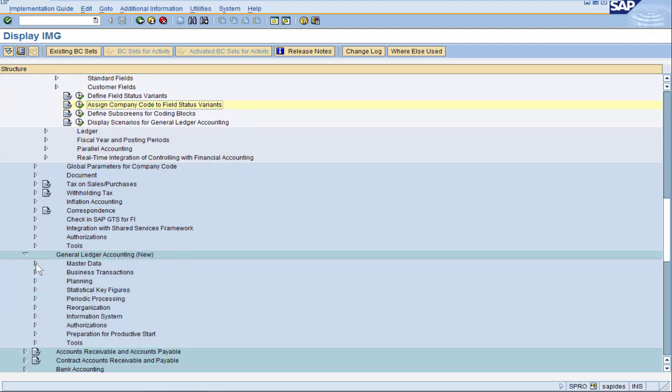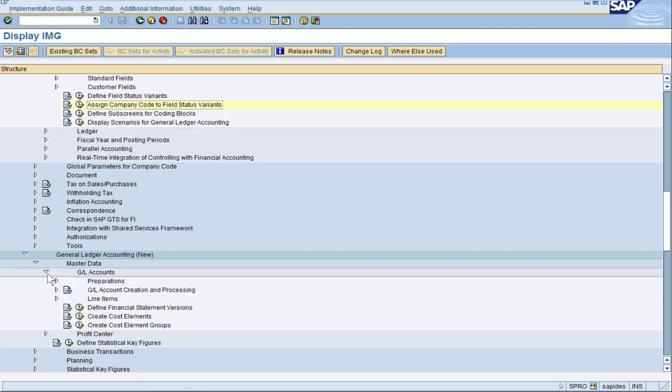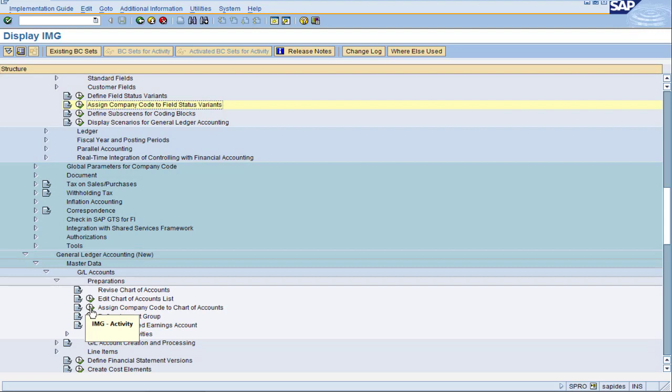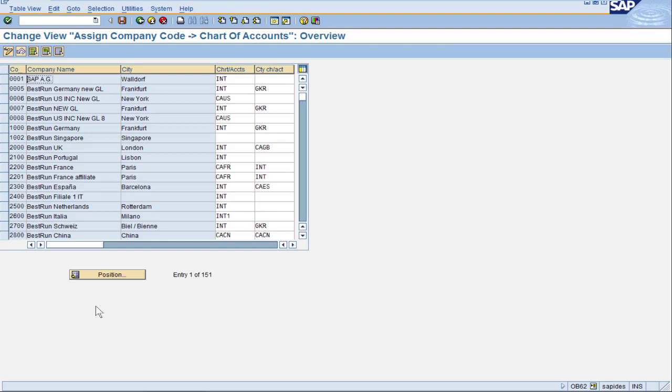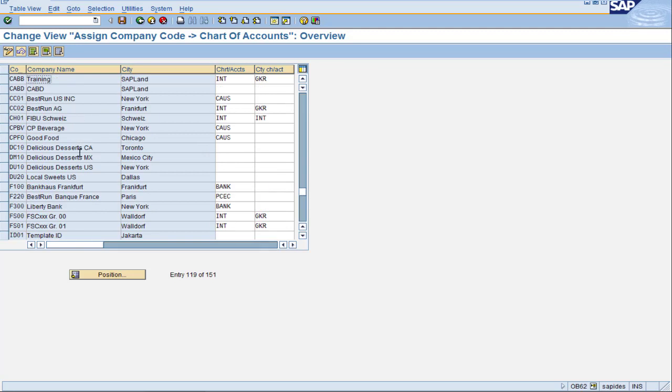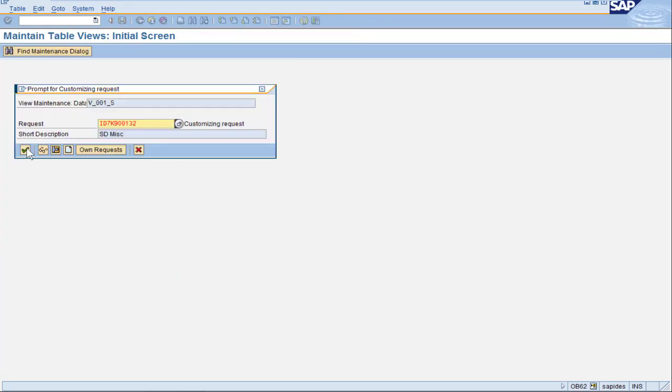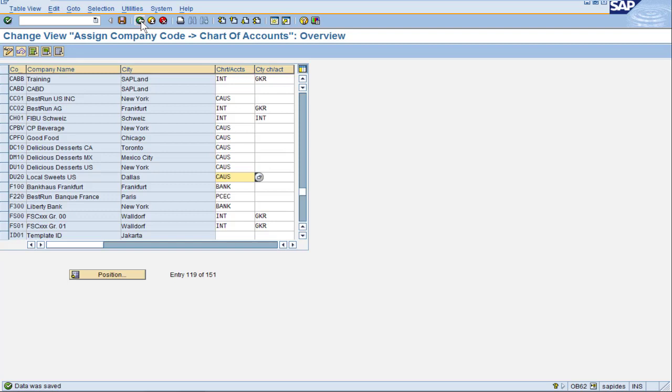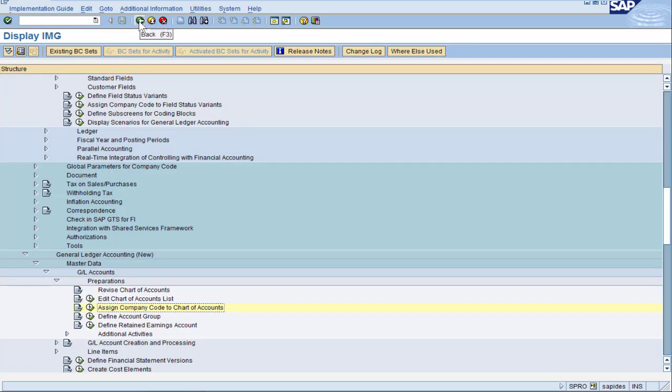So let's go down to General Ledger Accounting, Master Data, GL Accounts, Preparations, and assign company code to chart of accounts. In this list, scroll down to the company codes that we created, and we're going to use a chart of accounts that is common for the US. I see CAUS probably means chart of accounts US. I'm going to fill it in for all four, even though they're not all US. If your system does not have CAUS, you can always do a drop down and see what is available. We go ahead and save our work. Now, once again, if you have a finance team that can do configurations, let them do this.